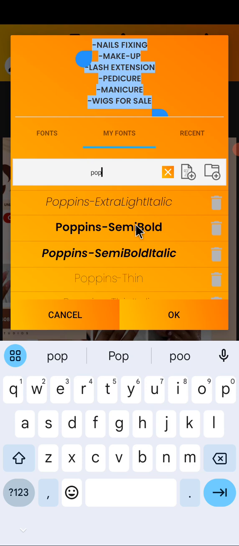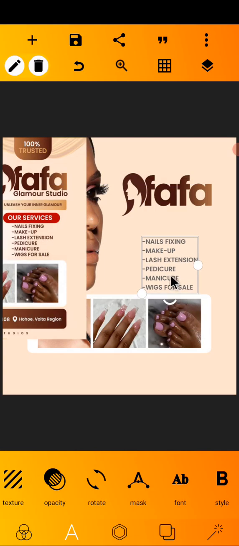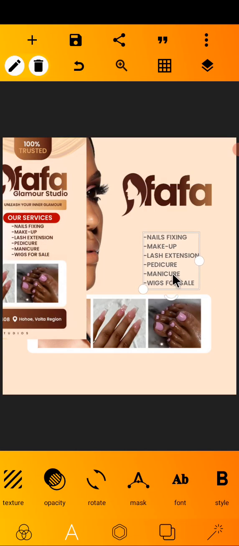In short, I will drop the link to watch. I have a video on how you can download fonts on the internet and install them to be using them for your project found in Pixellab. So just click on OK. Yeah, I have something like this.